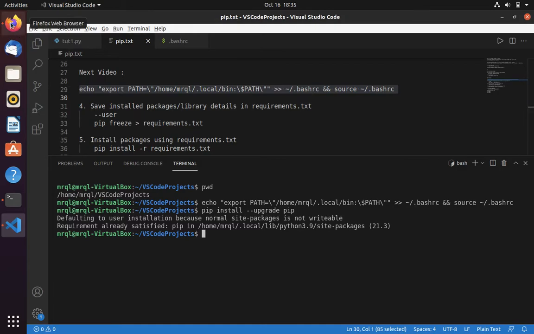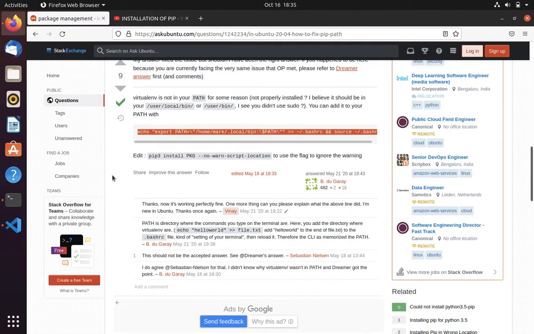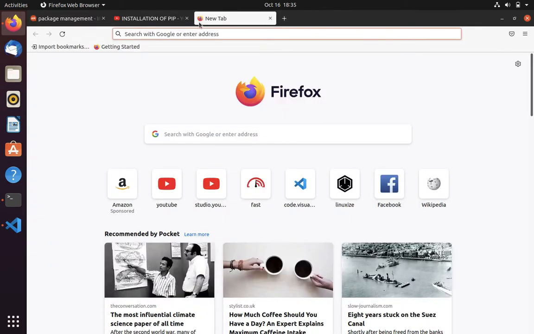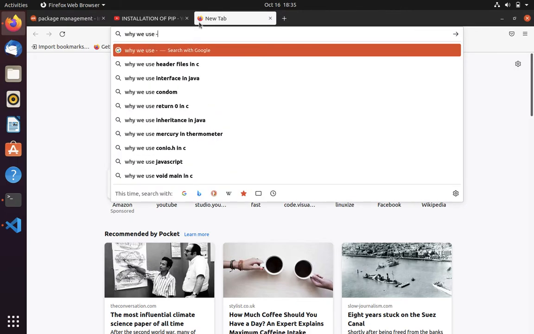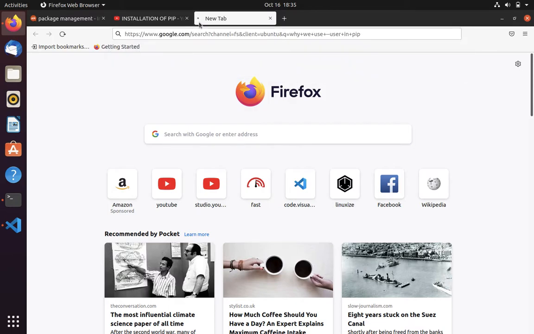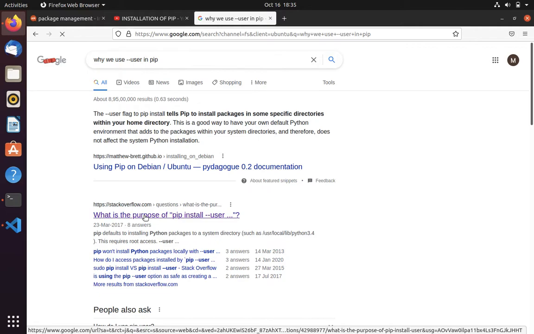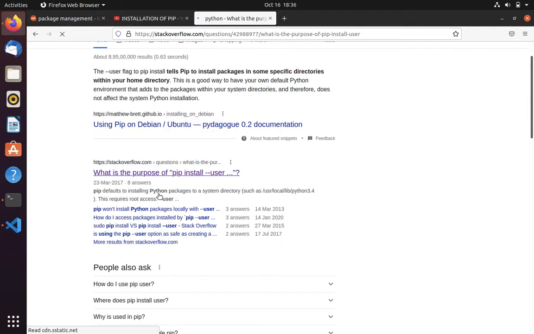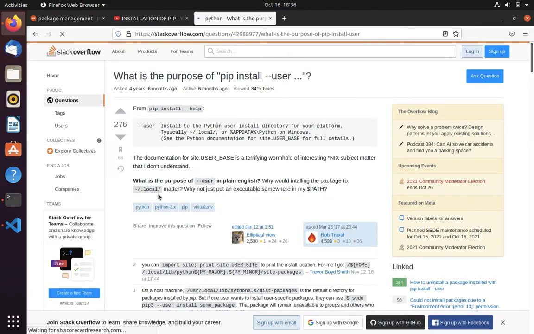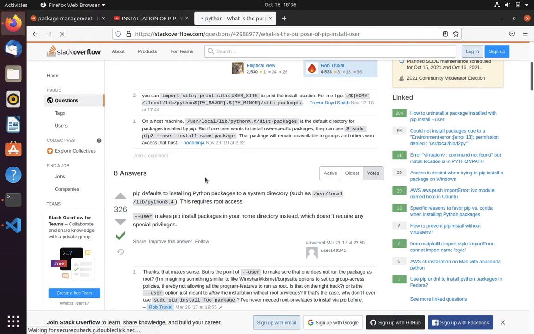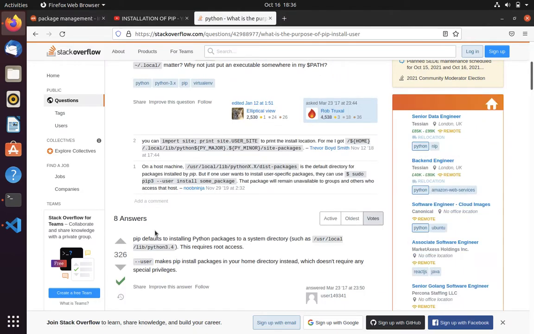Let's have a look at this post. We use --user in pip. Yeah, this is the post I was talking about. The error is coming because we didn't use --user with that command. Let's run this same command now with --user. Here you can see that pip defaults to installing Python packages into a system directory. This requires root access. That's why it was showing that error.